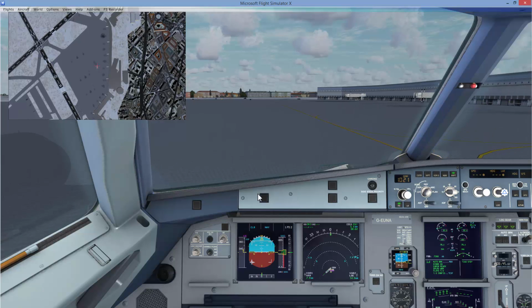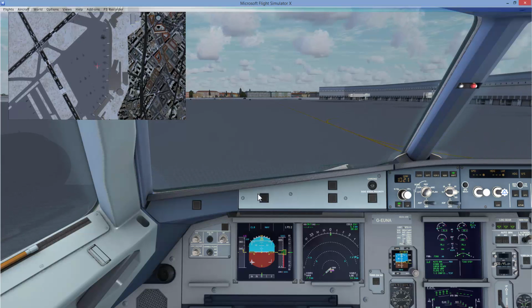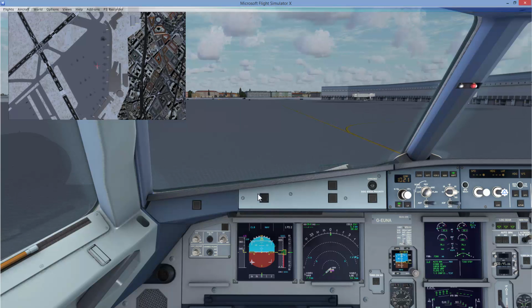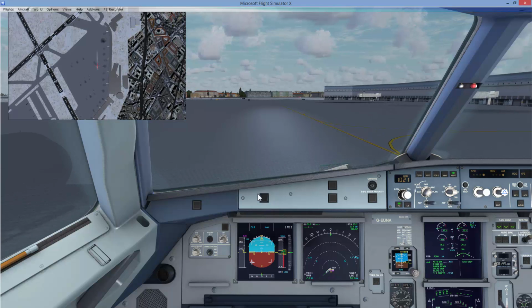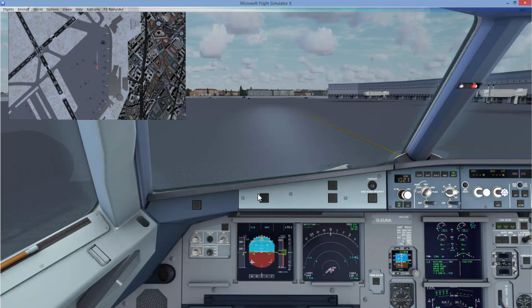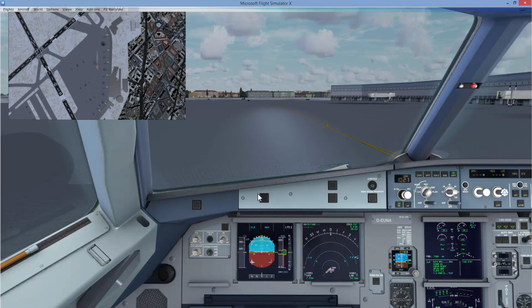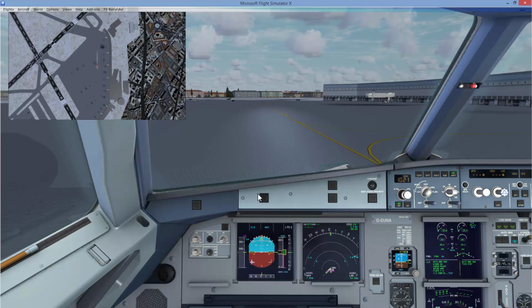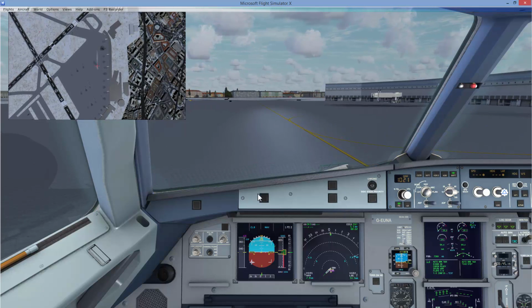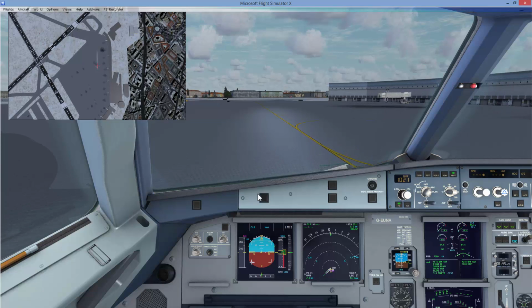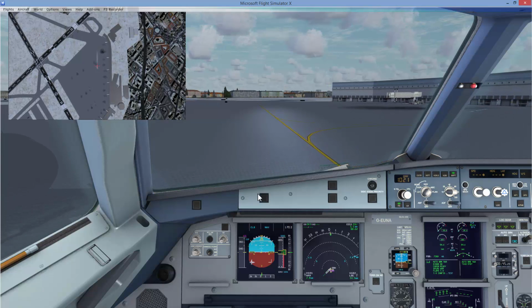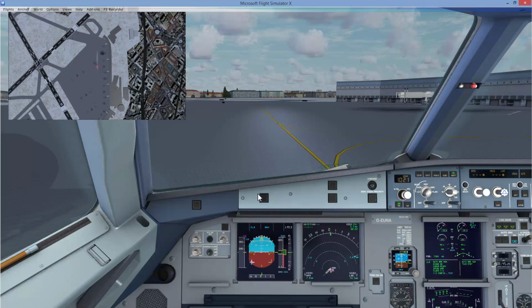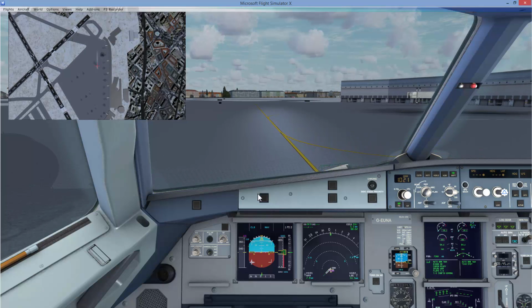Taxiing checklist. Nose light, set on. Brake check. Pedal pressed. Checked 0. Check. Auto brakes, max. Takeoff data, reviewed. FCU, checked. Flight instruments, checked. Check. TO config, set. Checklist complete.